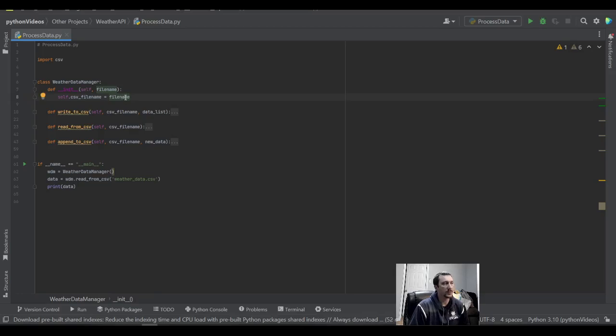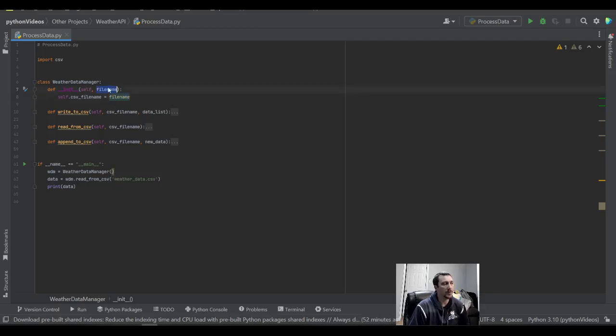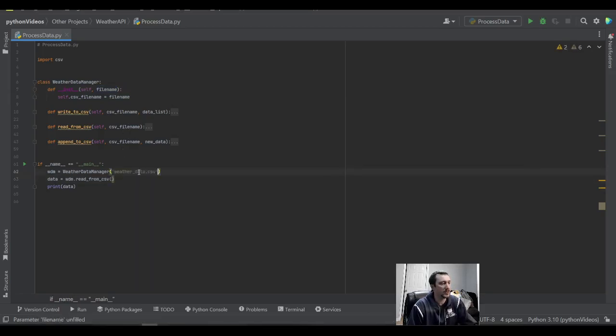So you can see that resolves this error, but we have a new error down here which says parameter file name unfilled. So this parameter is now needing to be defined, which is going to take this data right here. So earlier we were sending in CSV file name this way, but now we're going to refactor our code and send in the file name this way. So now anytime we use this WDM object, it's going to be associated with this file here.